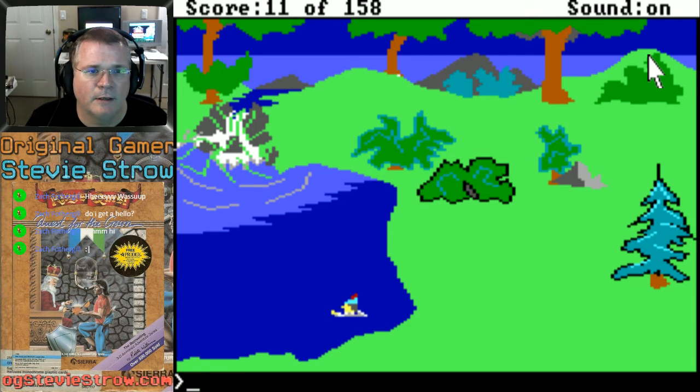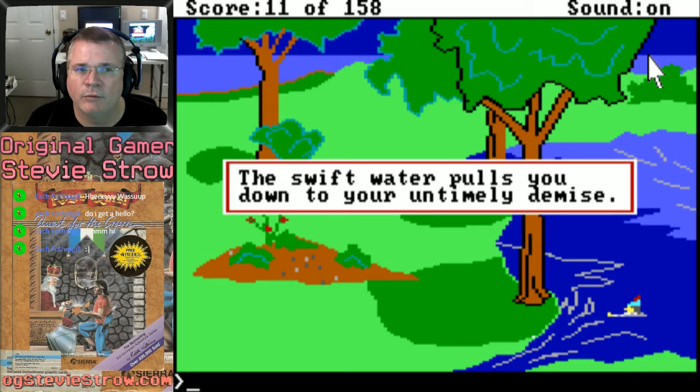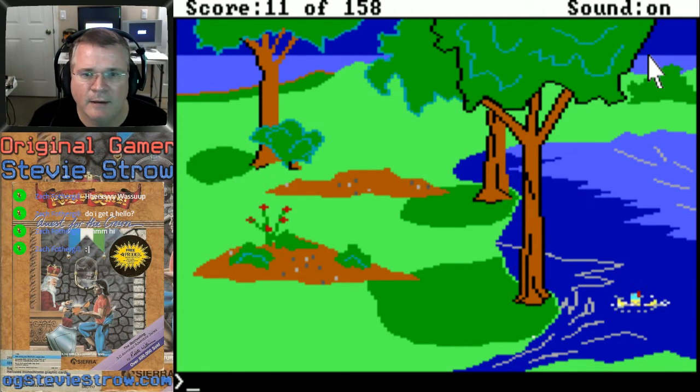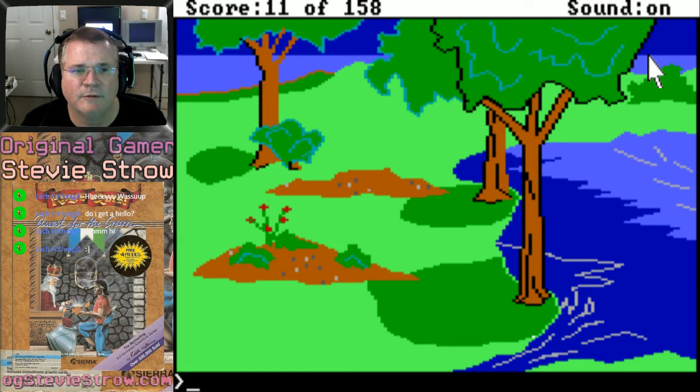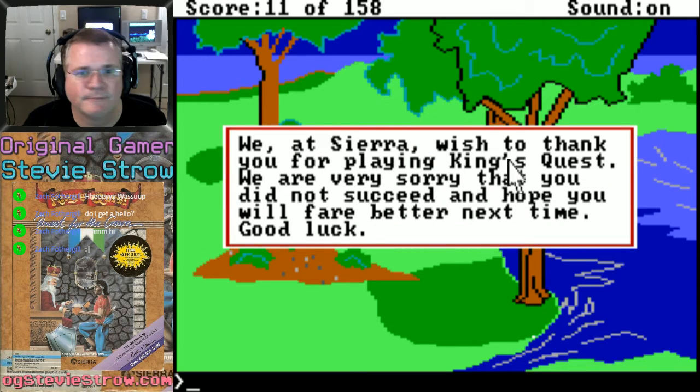Let me type in swim. Okay, I don't want to get too close to that flowing waterfall there because I'm pretty sure that will kill me. All right. And over here, okay, your swift water pulls you down to your unfortunate demise. Okay, see, that's another problem, right? So I've just died. Okay, so we'll try it again and we'll go to the right.